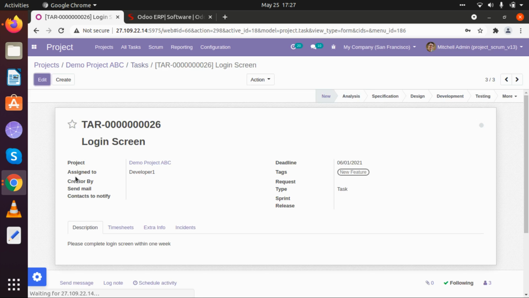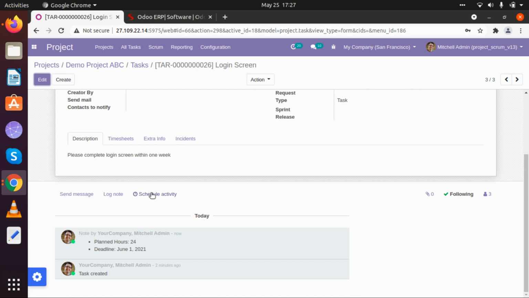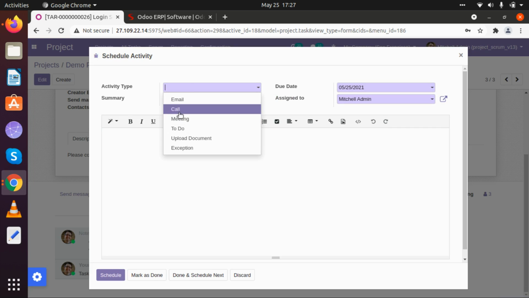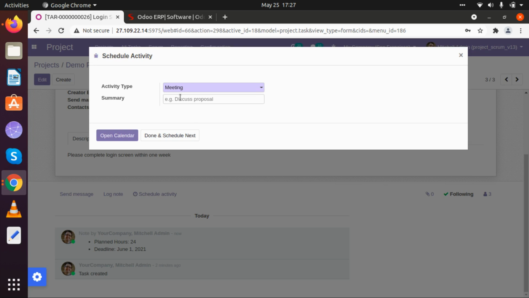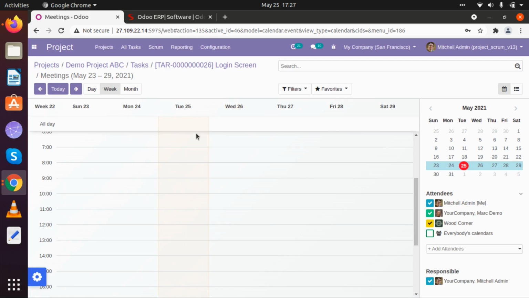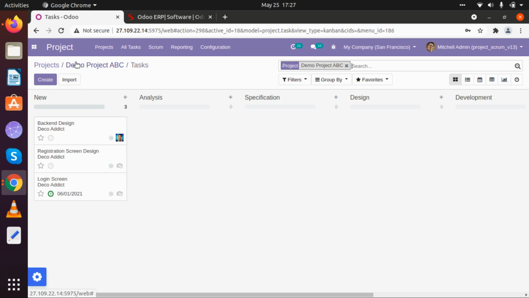If we want, we can directly create an activity from here. We can send some message from here. Okay, so let's create a particular activity. So I am creating one meeting to discuss details. So we will open the calendar and we will create that meeting here, and that meeting has been created. So this is how we can work with our project and task.